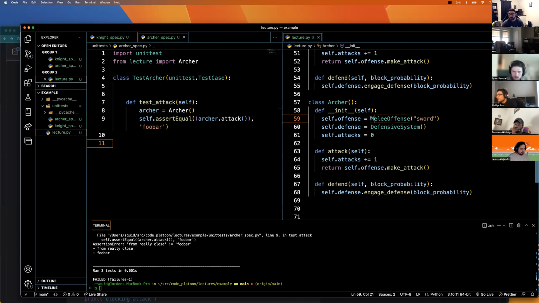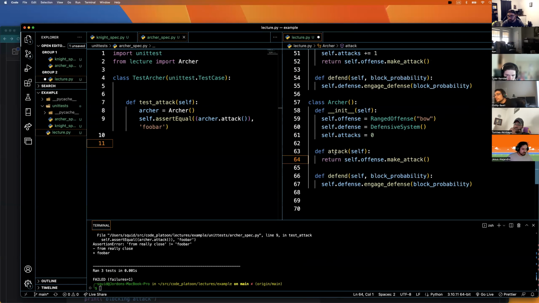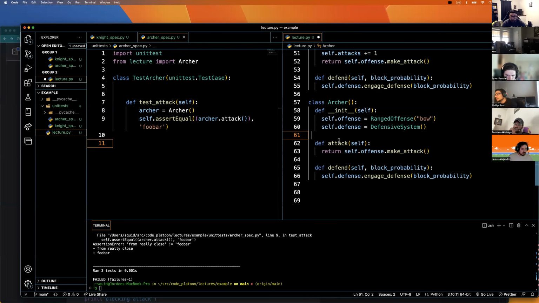Let's look at archer. It's not doing exactly what we want it to do, so we should make this ranged offense, and we're going to do a bow. And without looking at anything else from there, let's get rid of that. I don't really need this anymore. What was my test? I wanted it to say foobar.